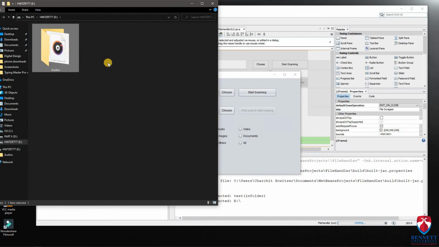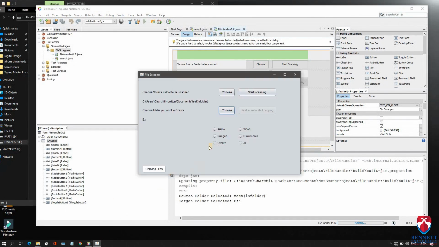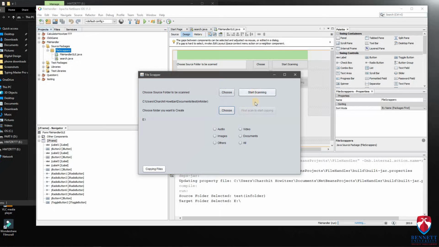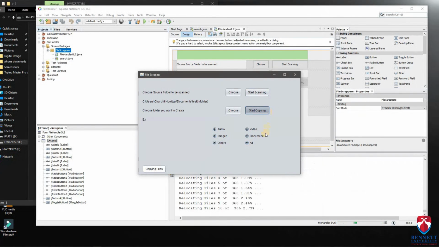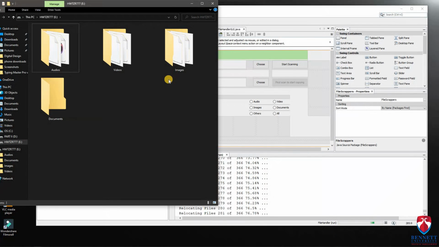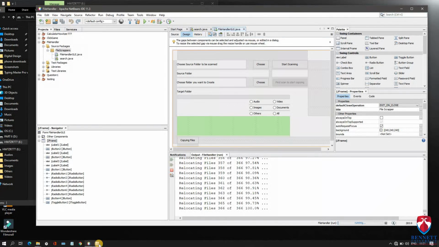We'll delete this. Okay, it will work on all systems, provided the JRE is installed. If JRE is not installed, we cannot use the jar file. Okay, so start scanning. We want to move audio, we want to move all the files, so start copying. Is it really copying anything? Yes. Okay, now images have started. Okay, now we know. So now we'll check if it moves or not.